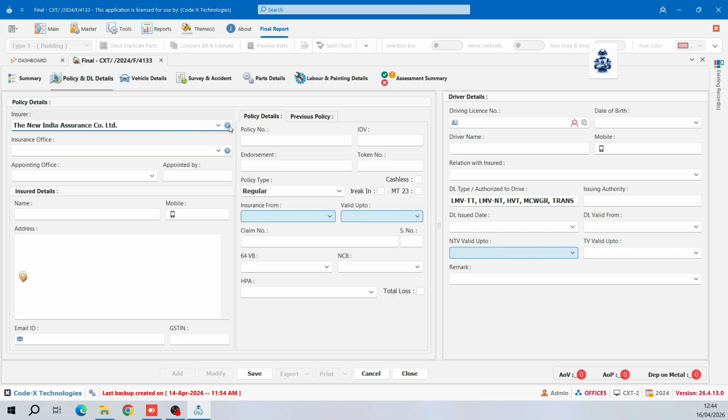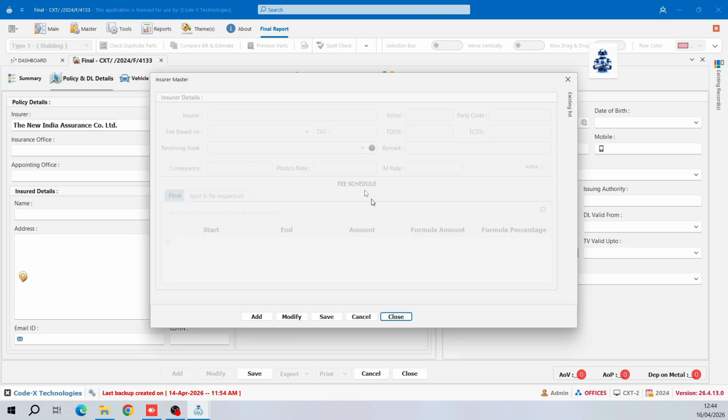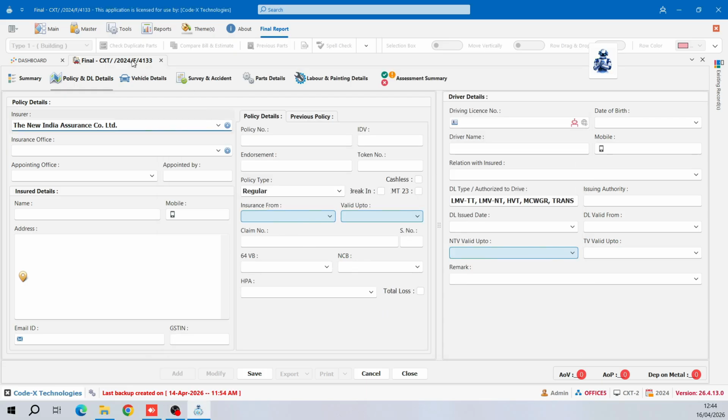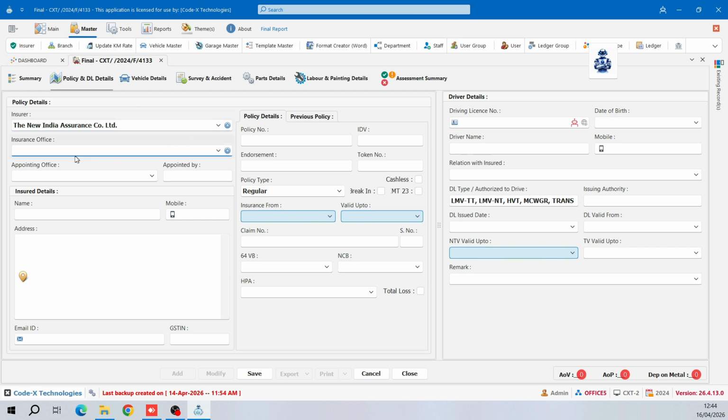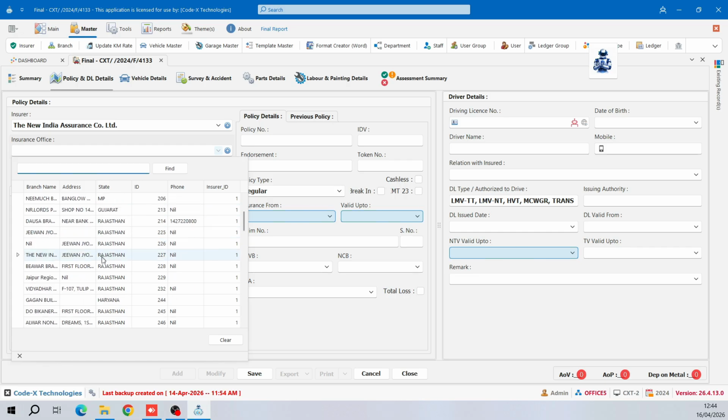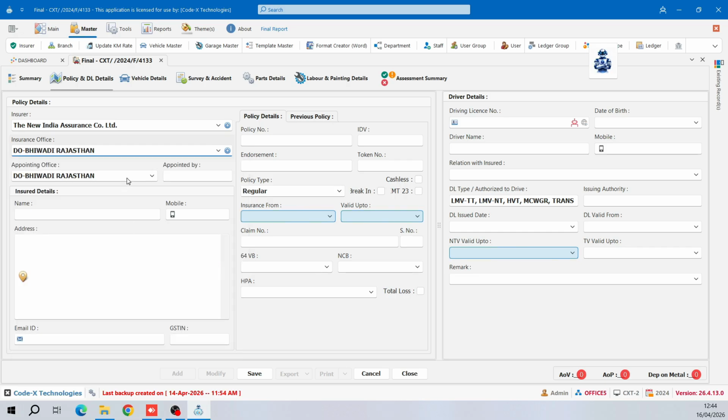If you need to add a new company, click the plus icon next to the field, which is the Master section icon. You can also add companies through the Master menu under the Staff Master task. After selecting the insurer, you'll be asked for the branch. Here, you'll only see the branches associated with the selected insurance company.